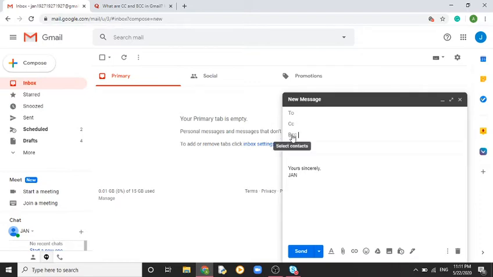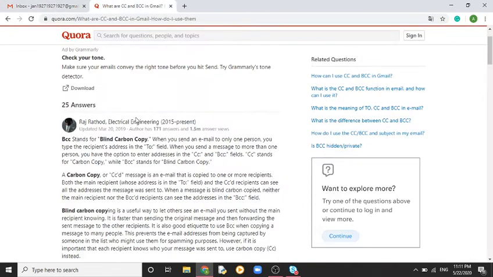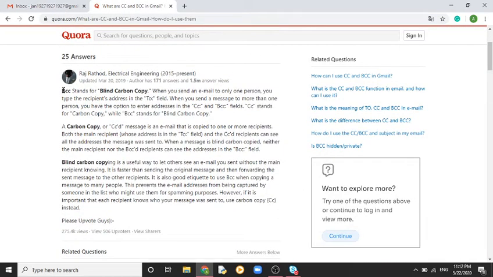So blind carbon copy is the opposite. So it is for multiple participants too, recipients too, but the recipients can't see the other addresses. So for example here, I found this website. So BCC stands for blind carbon copy, you know that already.